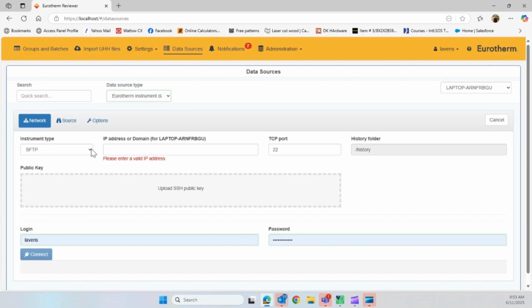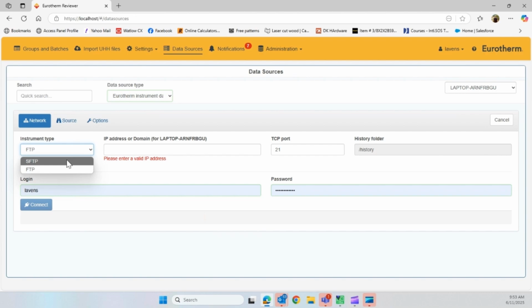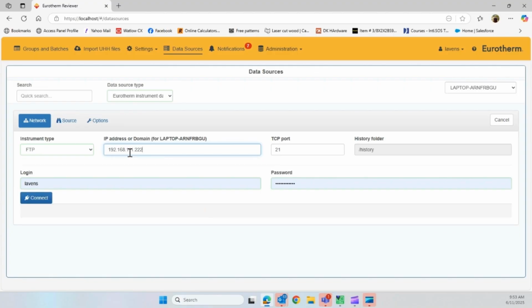And I want to connect with FTP. There's also a secure FTP. So FTP, and then here I put in the address of the nanodac. Now, the login here and the password here are different than the engineering login.